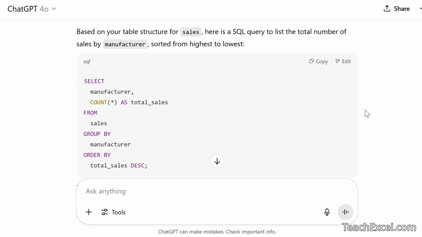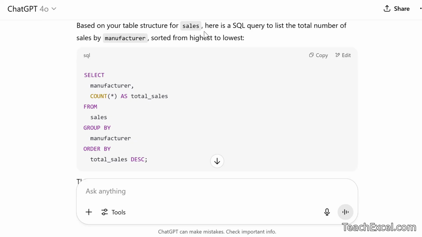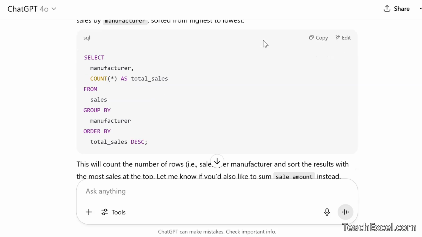After a few moments, here we go. Based on your table structure for sales, here is an SQL query to list the total number of sales by manufacturer sorted from highest to lowest. Now, if this is your first time seeing something like this, since we are still dealing with AI, I would recommend making sure that the very first word, or the second or third word depending on what you're doing, is SELECT. You do not want UPDATE or DELETE, or that will update or delete your data. If you are selecting, everything should be perfectly safe. We are just retrieving data to view it.